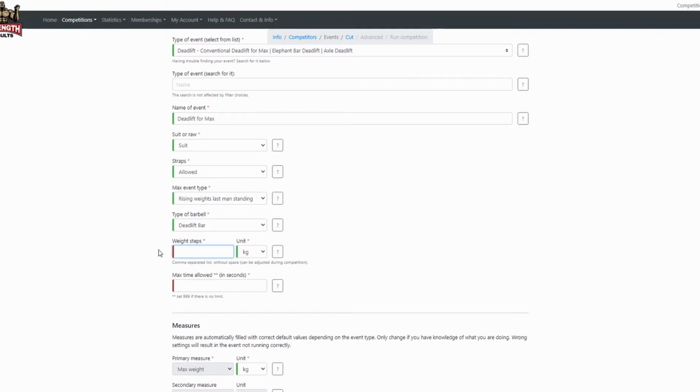In the next field we will specify the weights and separate them by comma. Do not use space. We start on 280 kilograms. And then add 300.5. Note the usage of data separator. 320. 340. And 360. This top weight should be enough for our competitors. We can always add more weights after the competition has started, and even when the event is running, if needed.